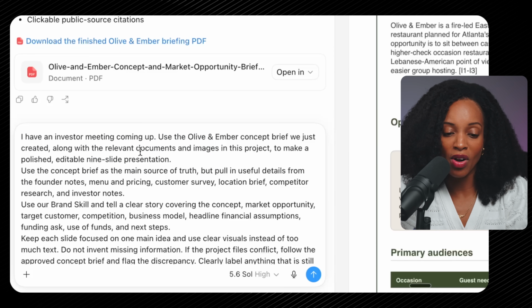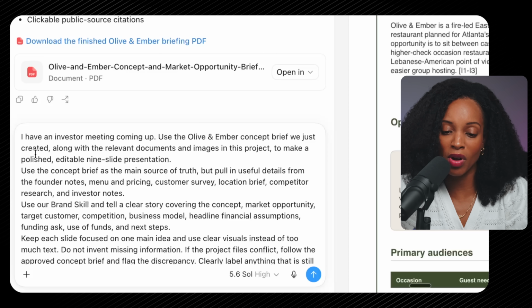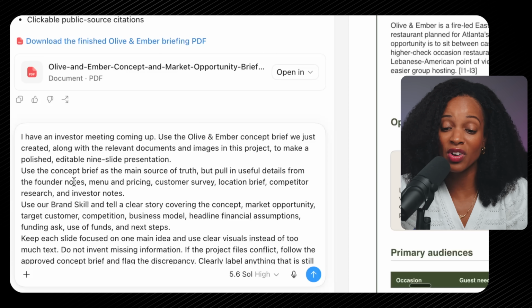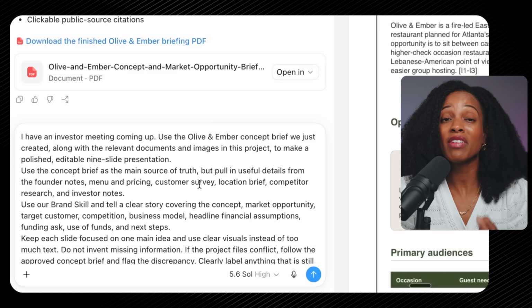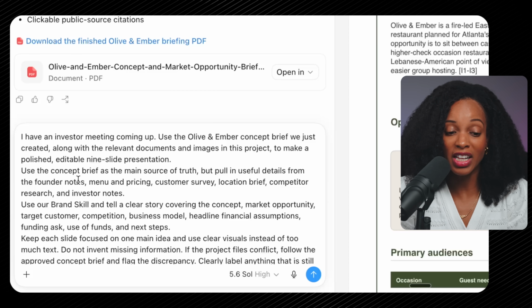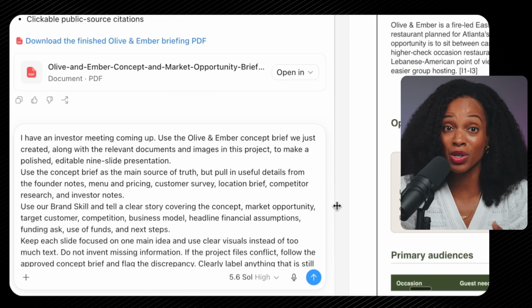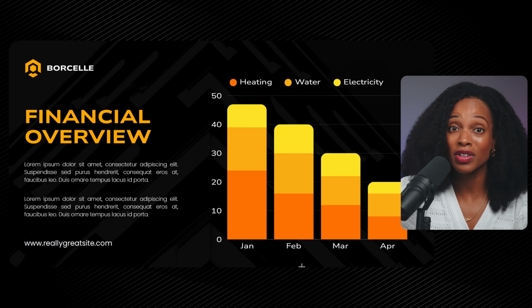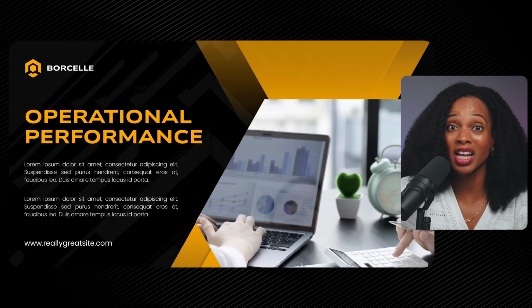Use the Olive and Ember concept brief we created along with the relevant documents and images in this project to make a polished, editable 9-slide presentation. And then I'm going to give it very clear instructions on exactly what I want the presentation to include. Now I'm also going to give it a style reference, another Canva template that I really like the look of.